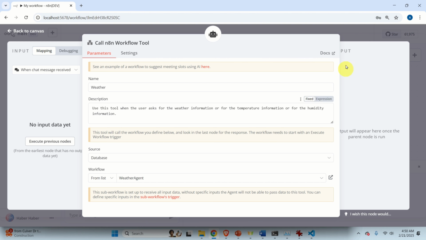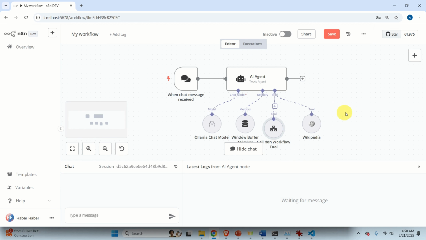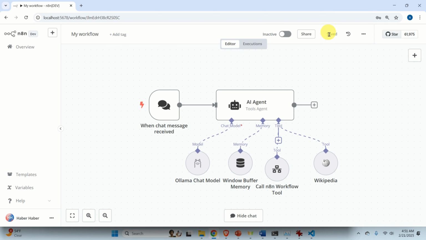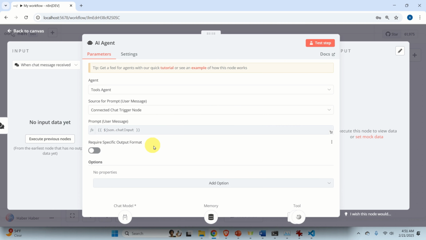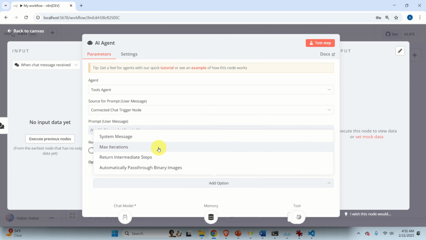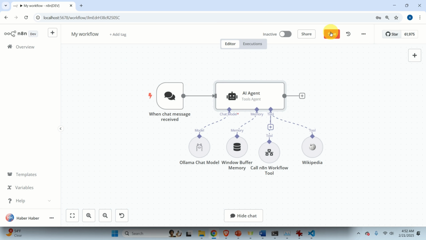Okay, let's make sure that everything is okay here and let's proceed further. Make sure that you save everything and let's start with testing. Now, as I mentioned previously, in the first iteration, the AI agent will not work. Before we start with testing, let's not forget to do one additional thing. Double click over here, and over here, click on Add option and put the system message, your helpful assistant. Just make sure that you have that. And close this and save.